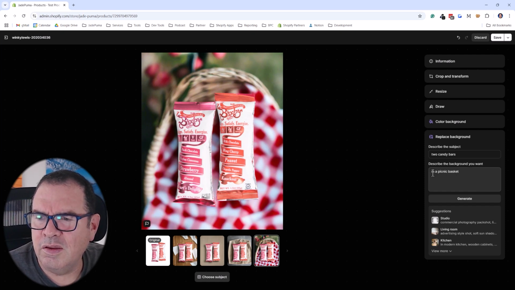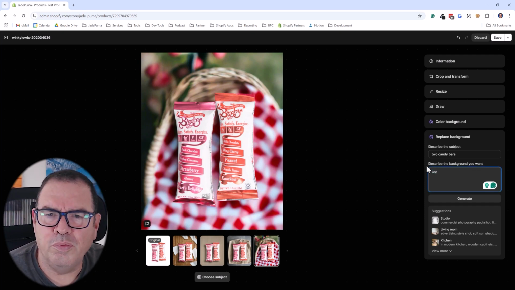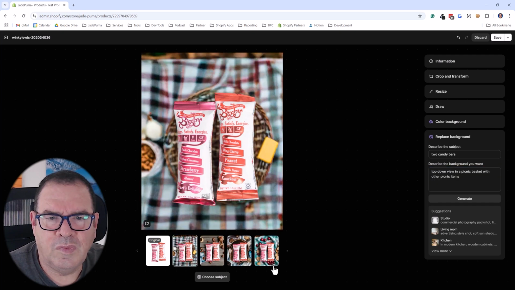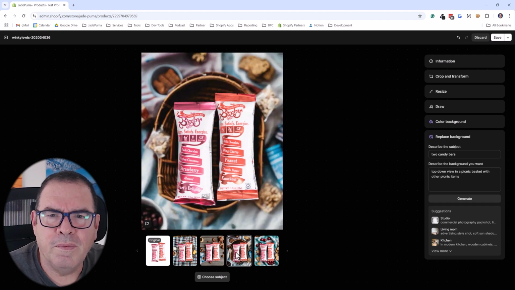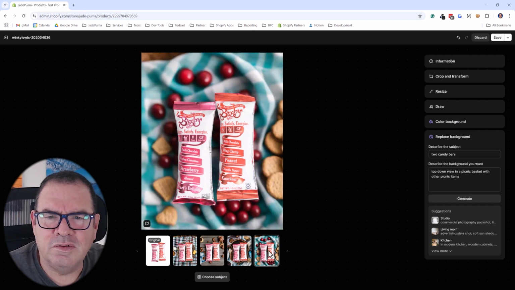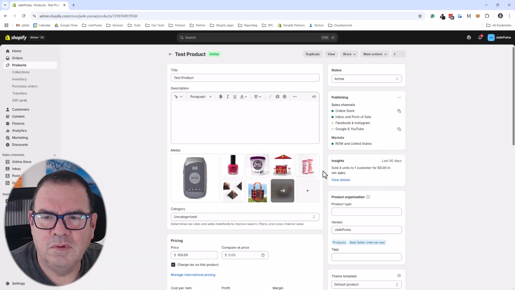So we're going to say top-down view in a picnic basket with other picnic items. This first one, picnic basket in the distance, is not in the picnic basket. The first one is on a table, not a bad image, but no picnic basket. Picnic basket again in the third one, still it's not in the basket. Yeah, it's having a hard time putting this in a picnic basket. Some of the photos are nice, but they're not what I'm describing. But nonetheless, pretty appealing. So let's move on to another product photo.